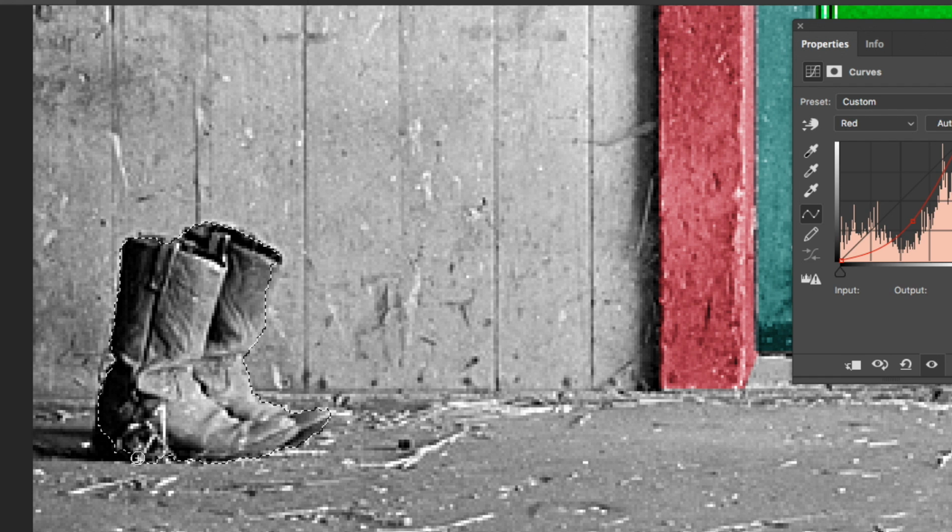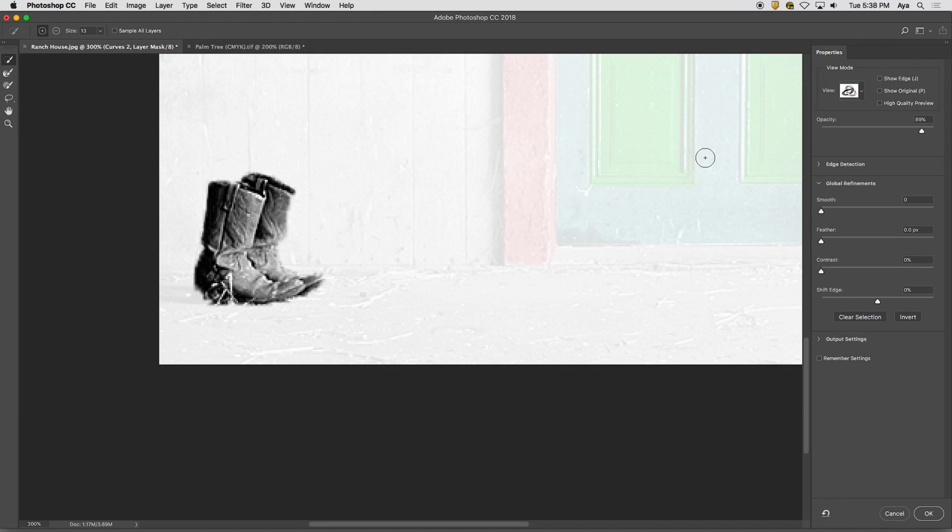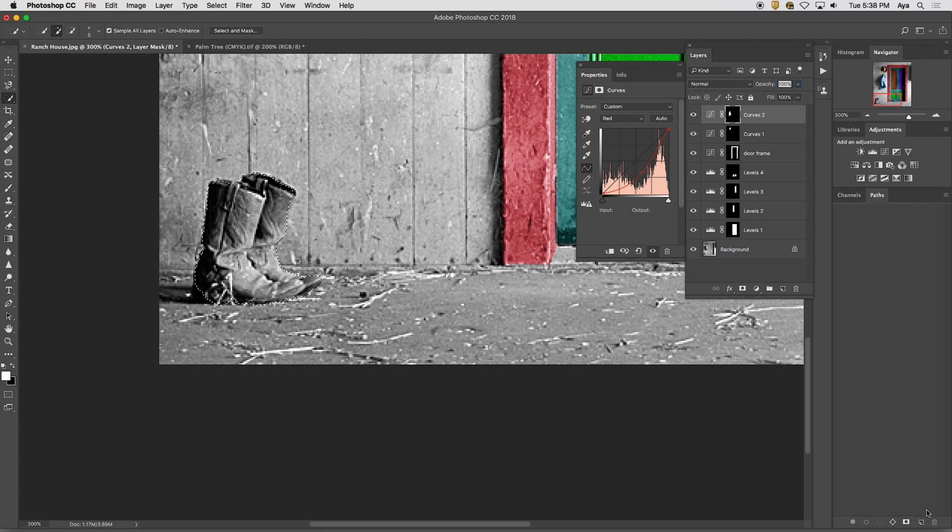Now, once you do this, I can go to Select and Mask, and you can do a smoothing, just a bit, to make it smoother so the edge looks nice and smooth, and then say OK to that. So that's how you can do a quick selection.